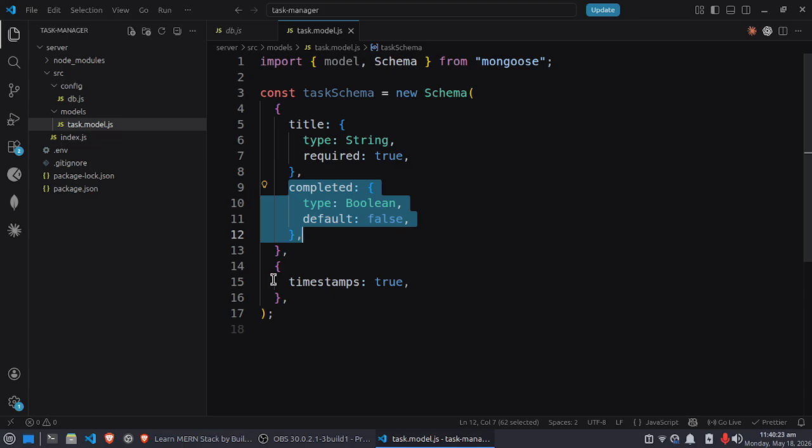Now there is one more field, that is timestamps, which I write here. This is a special option in Mongoose: when we set timestamps true, Mongoose automatically adds two fields to every document, createdAt and updatedAt. It is the date and time when the task was created or when the task was last updated. We do not have to write these fields manually. Mongoose adds them automatically, and it is very useful.